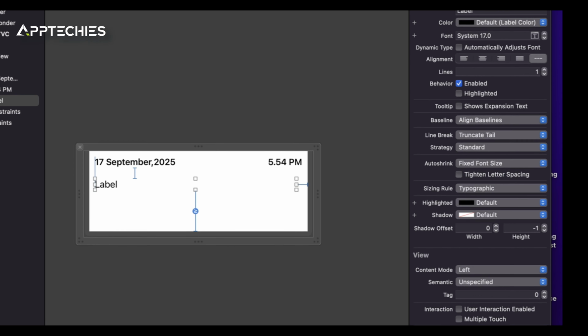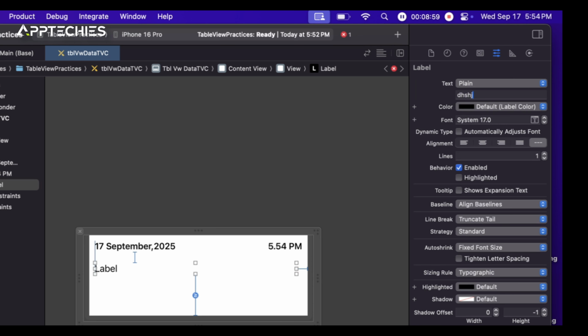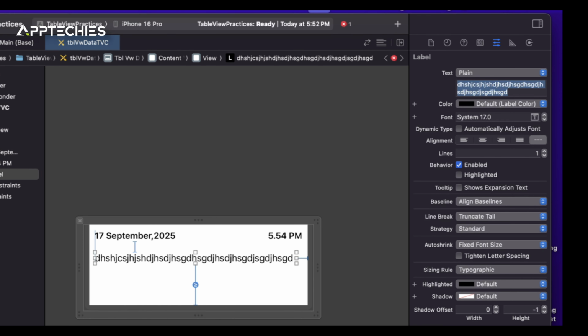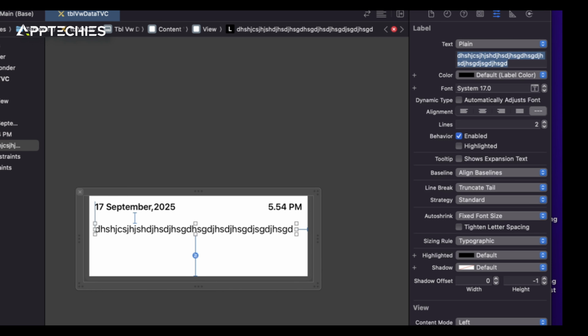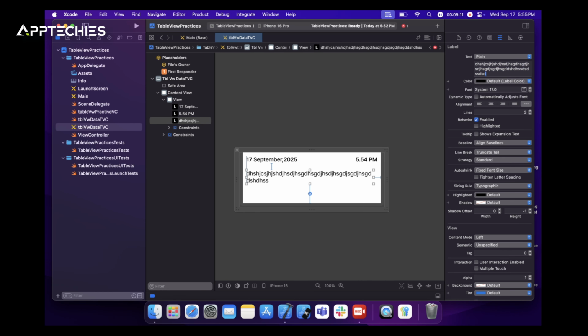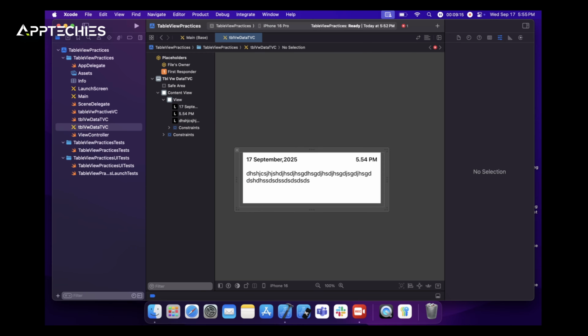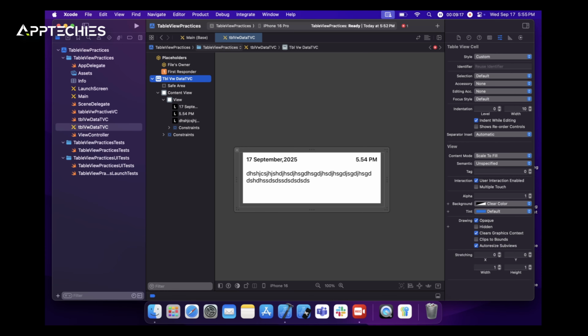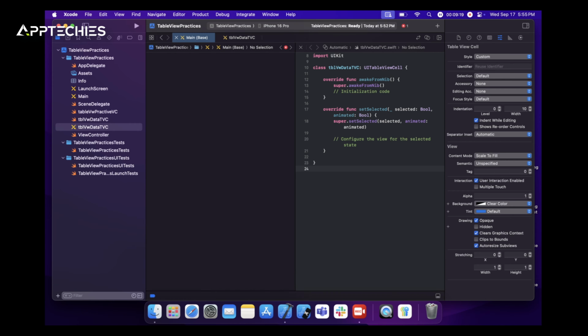So I have data here. I will write XYZ something and increase the number of lines. You can add more data, so you can see it's changing to multiple lines. Now we'll register this cell into our view controller.